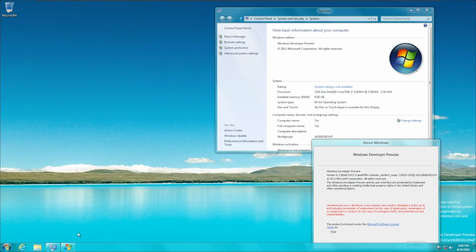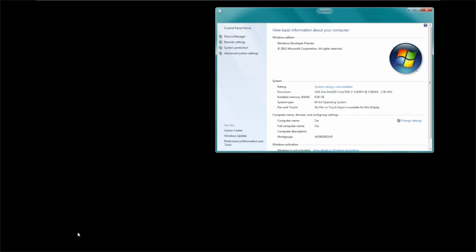In the next build, we're going to be exploring the actual developer preview. So that would be very, very nice.